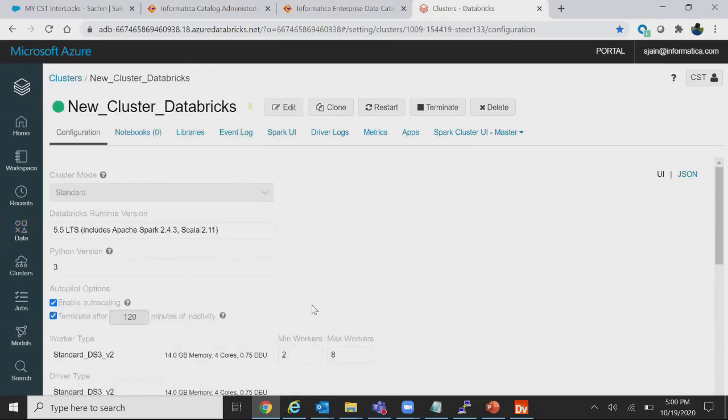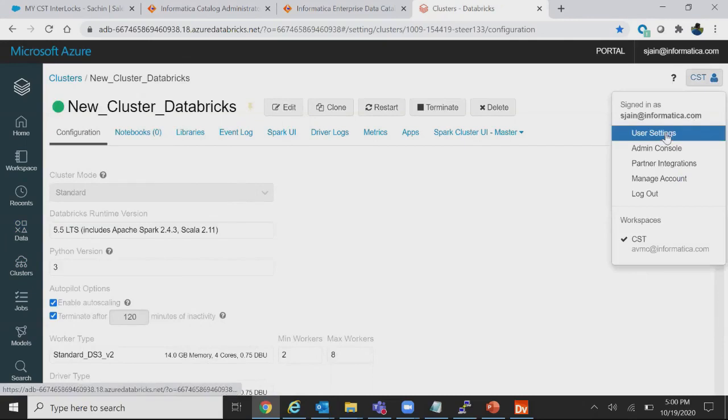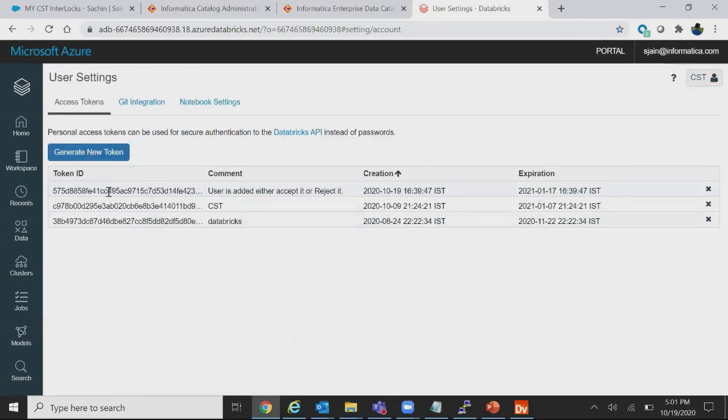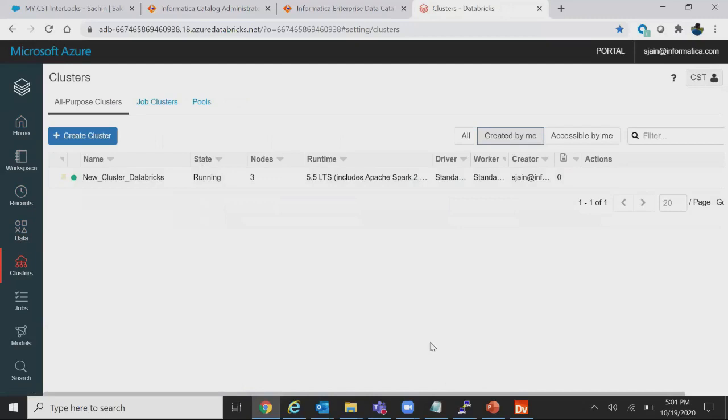Yeah, and one more thing which I would like to show you is the token generation, right? Because this token is also very much useful during the configuration of the connections in the BDM. So whenever we need it, we'll generate a new token, and then we use the same thing in the connection details. I'll show you a little bit later. Yeah, these are all the details on the Databricks cluster side. This is required for the runtime execution.